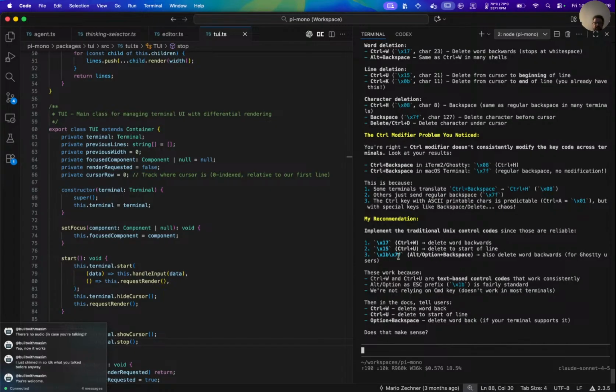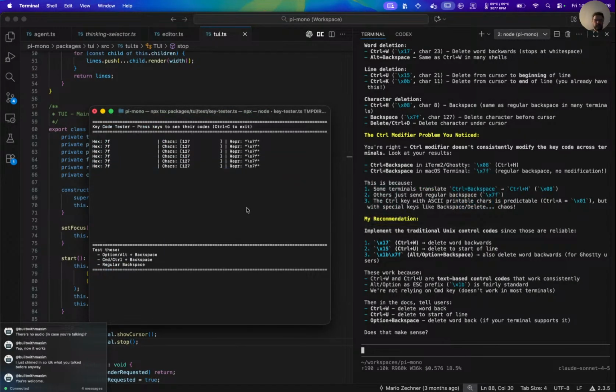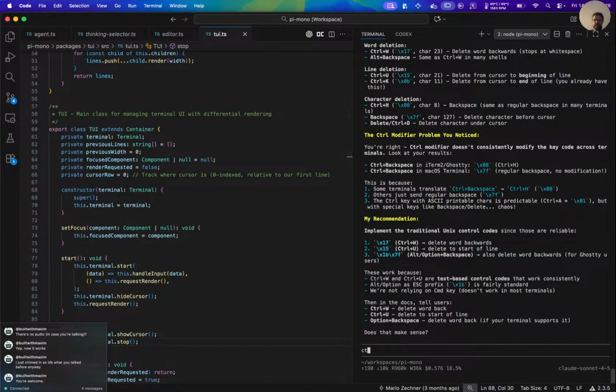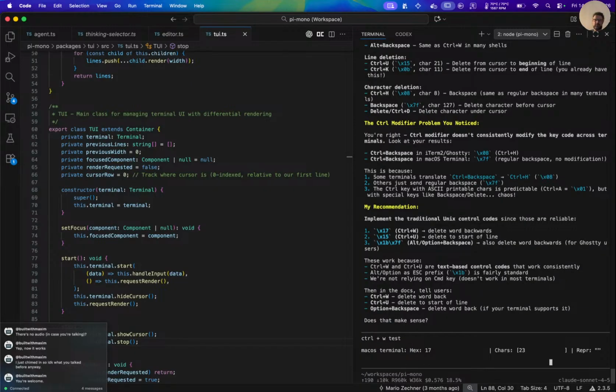Yeah, let's actually see if these work. Alt Option Backspace also didn't work in Ghostty. Let's see. Control V. Wow, this is all kinds of messed up.